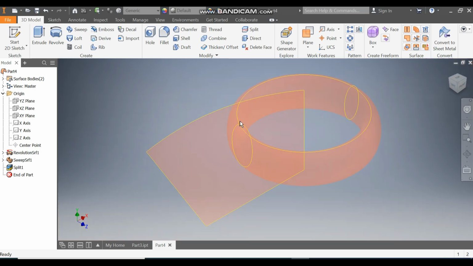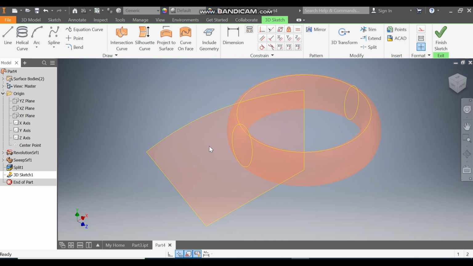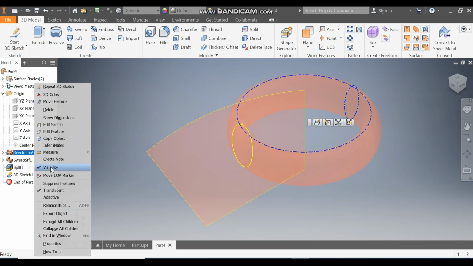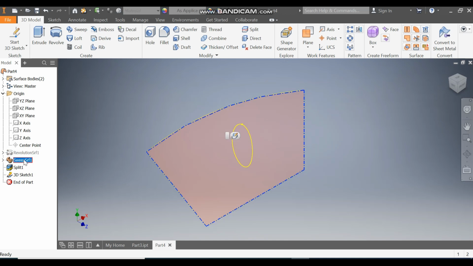Okay, now I only want this profile here, so from here I'll go to 3D sketch, I'll go to include geometry and select this profile, finish sketch. Now all these profiles will be hidden. Select this, right click, turn off the visibility, select this, right click, turn off the visibility. Only this profile we need.